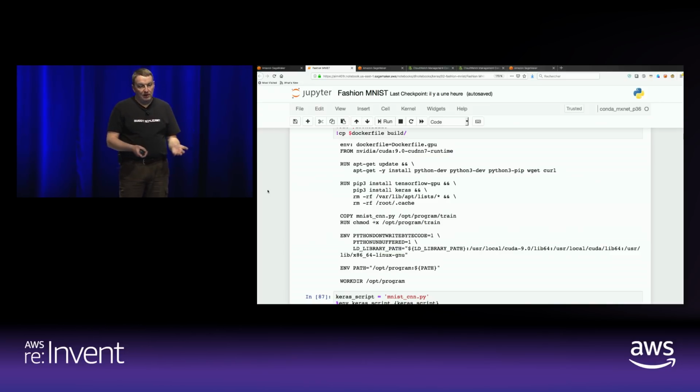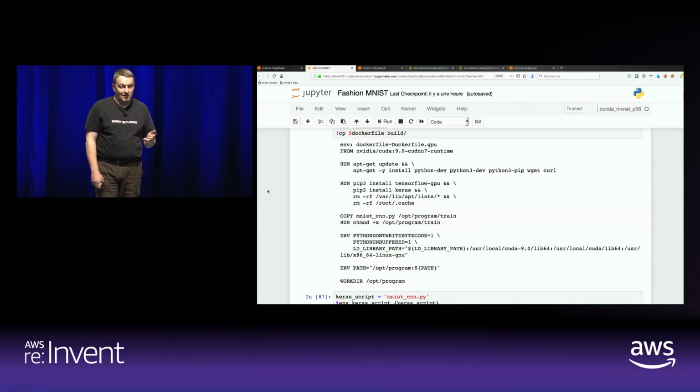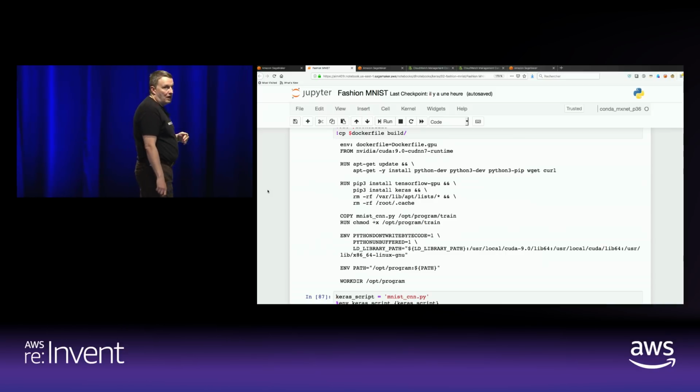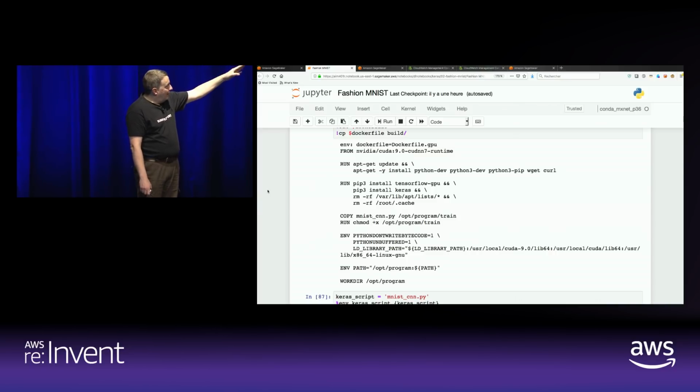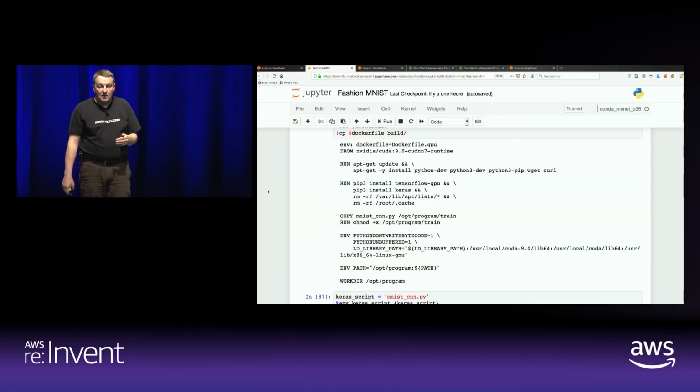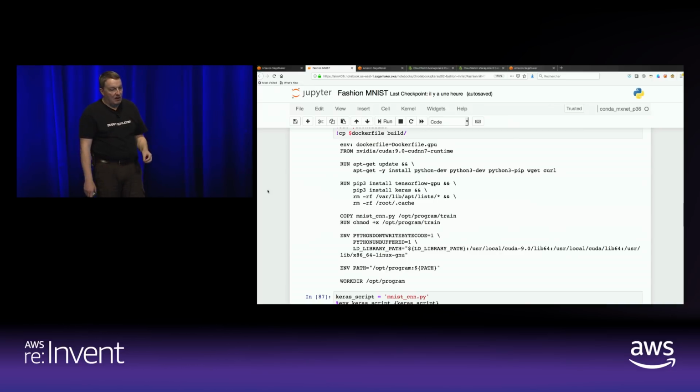And then I just copy my script, which I'll show you in a minute, called mnist_cnn.py, inside the container. Actually, it must be called /opt/program/train. That's the entry point. If you don't use that name, SageMaker doesn't know what to invoke. So I'm copying it with the right name, with the right permissions, and setting some path and environment variables. Done. So no one should be scared of building their own container.